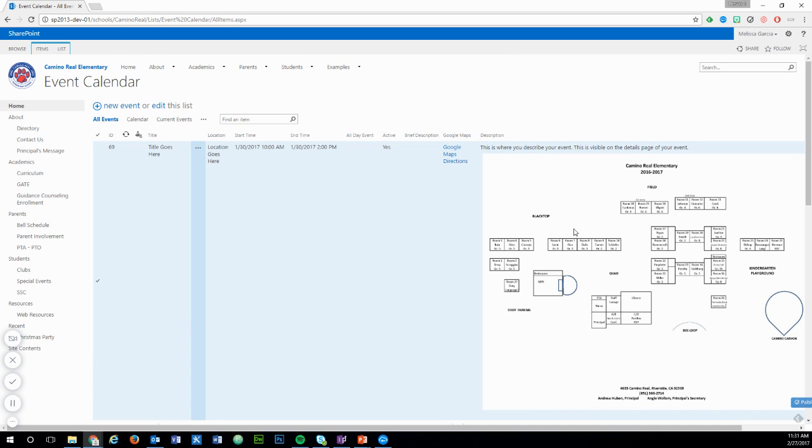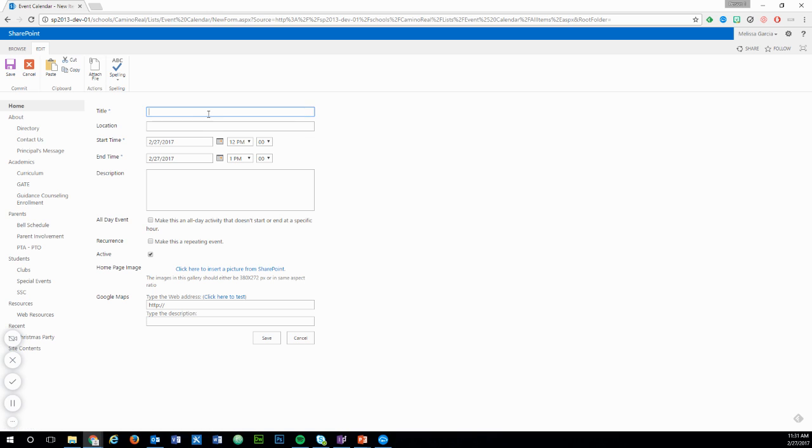And this is the one that was in my example. We're going to add a new one. So the way to add a new one, you click on New Event. It's going to give us a new page. And on this page, this is where we enter all of our information. So for this event, let's talk about spring recess.